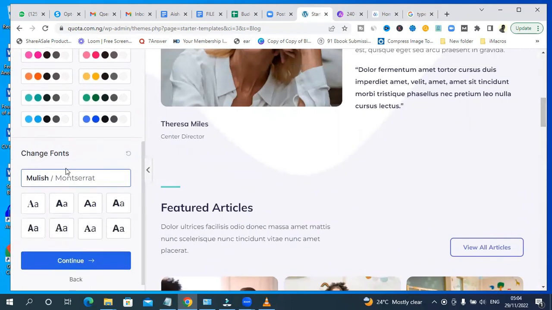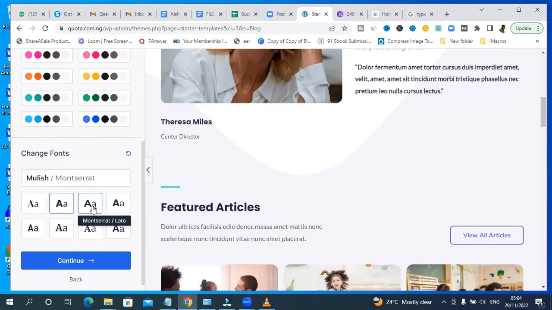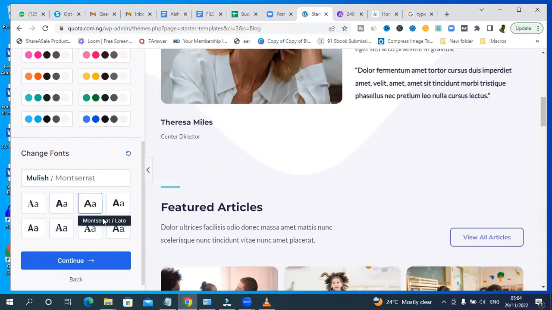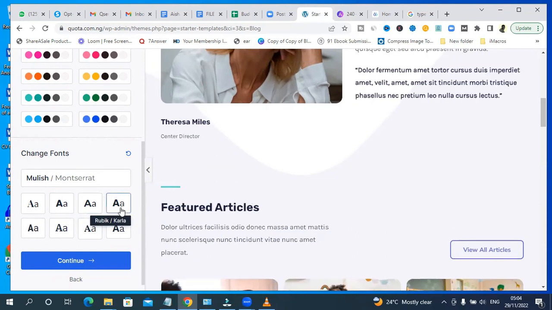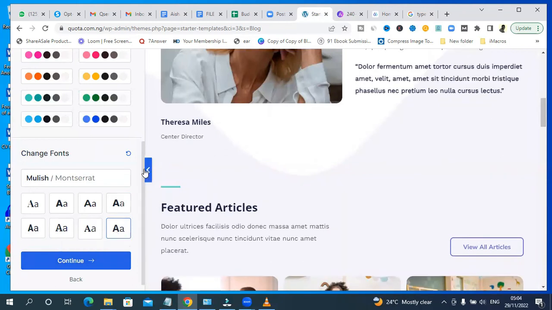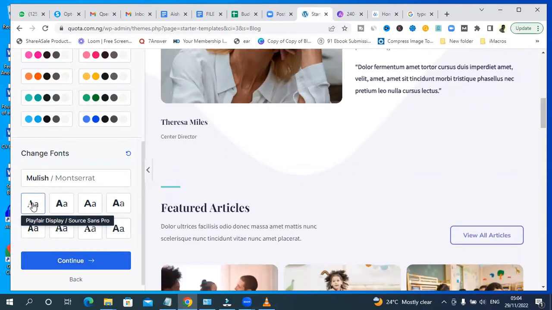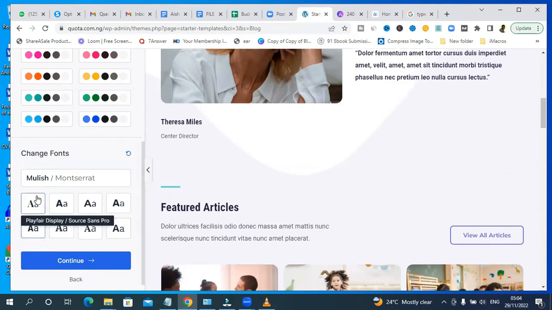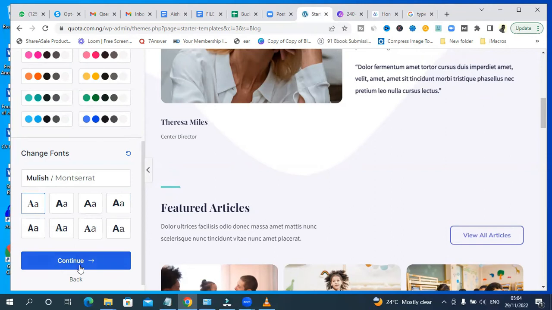And you want to change your font. Which font do you want to use? Maybe this is the default font for the free package, but there are a lot of fonts here. You can change these. As you're changing, you're seeing the changes in real time. So I'll just go with something simple. This isn't bad, so let's click on continue.